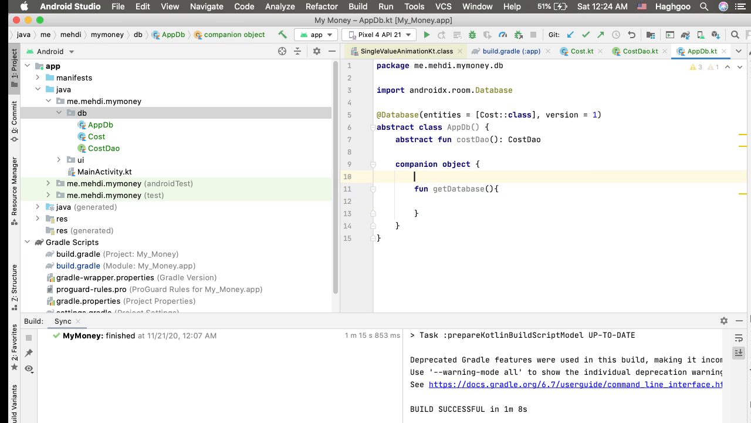Note that since we want to get only one instance of the database, we create a single instance here. We create a static field, a static member of the class, and we name it instance. Okay, its type is our appdb database, so I create it this way. Let's define it.